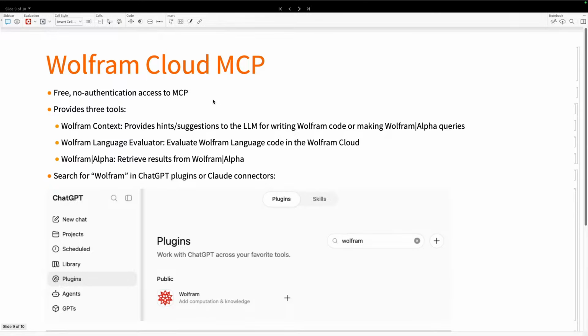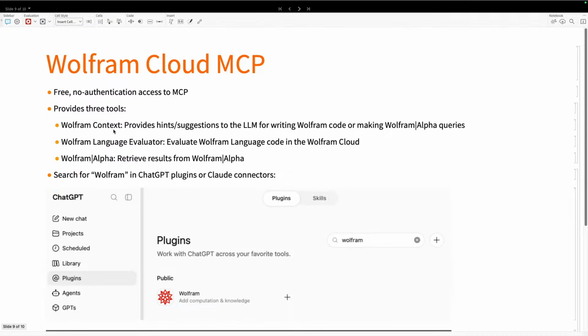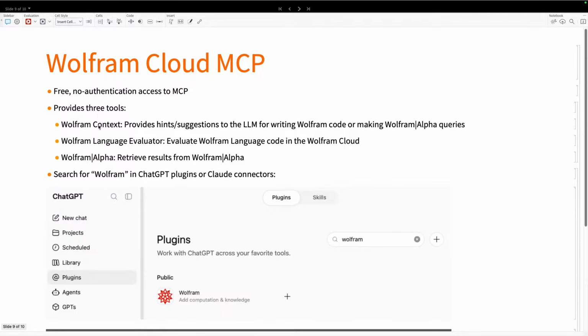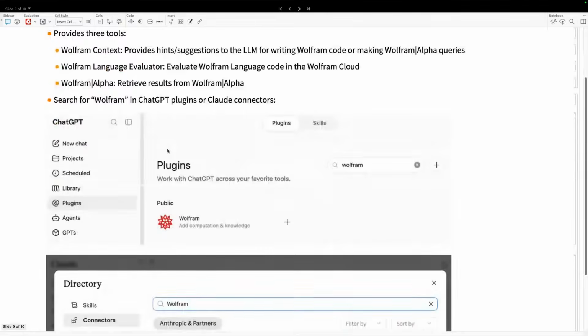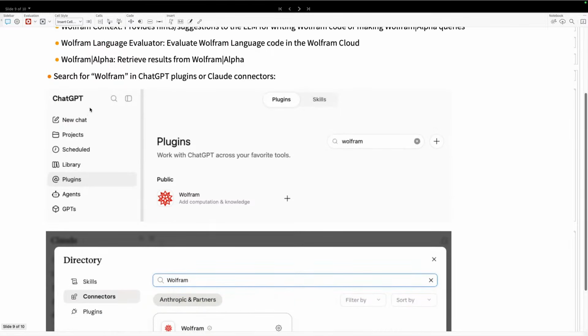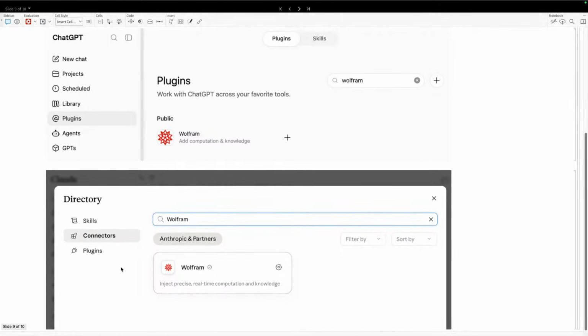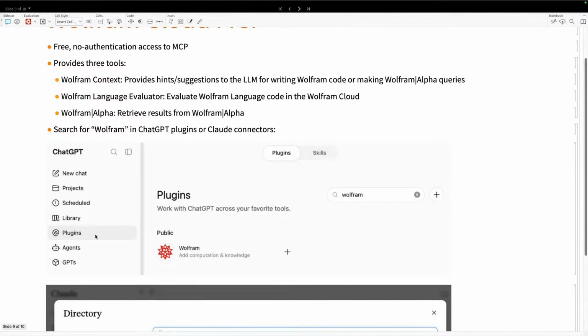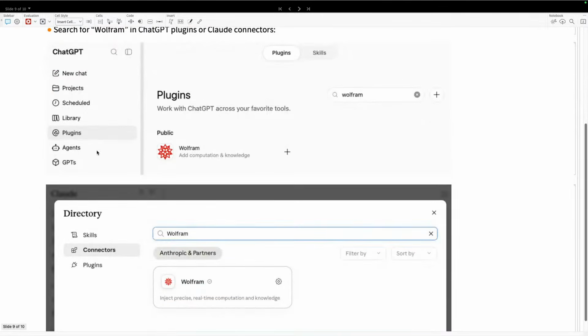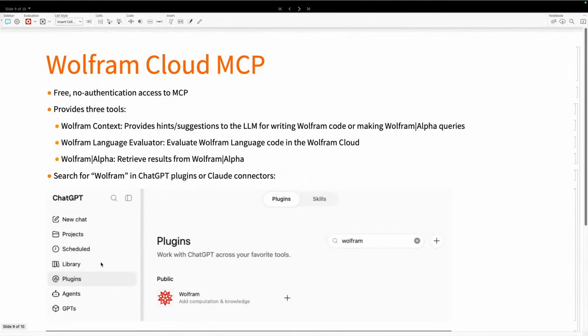But yeah, this is completely free, no authentication. You don't have to sign into anything. What this is doing is providing 3 different tools to another chat client. So you can go to ChatGPT on the web or in the desktop app, same with Claude on the web or in the desktop app, and in their repositories of plugins for ChatGPT or connectors for Claude, you just need to go there, and if you search for Wolfram, we will pop up, and you basically click a button, and then Wolfram is enabled in your chat sessions.